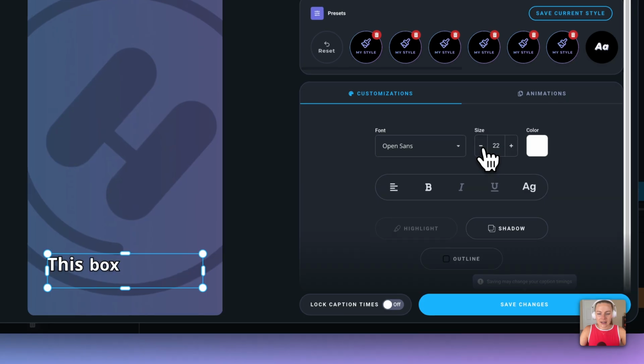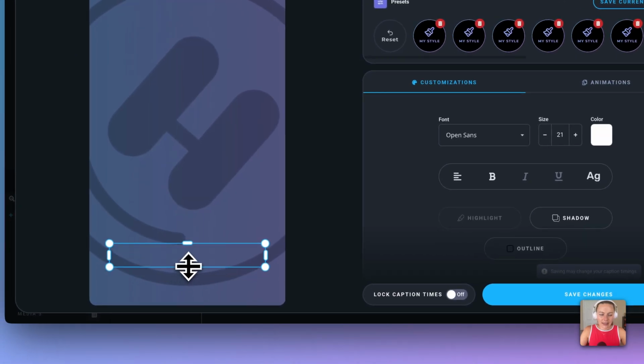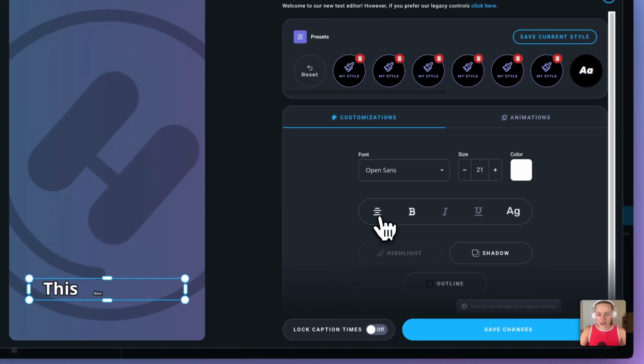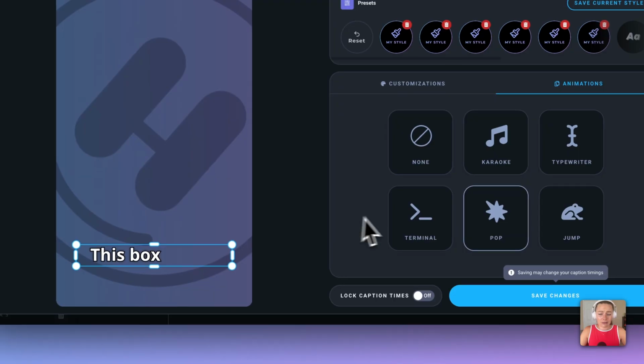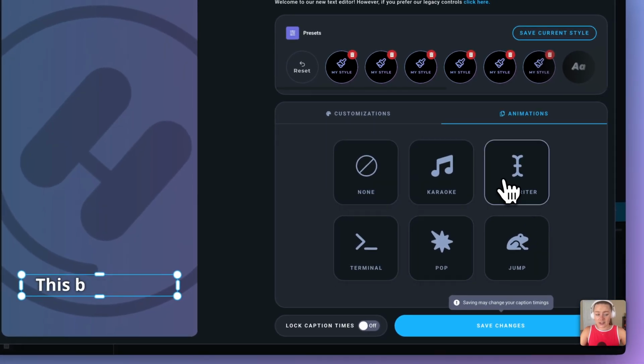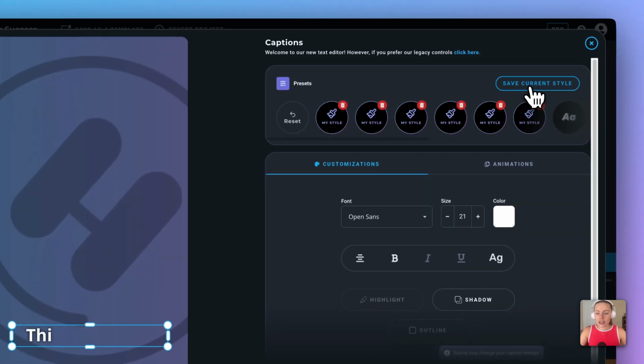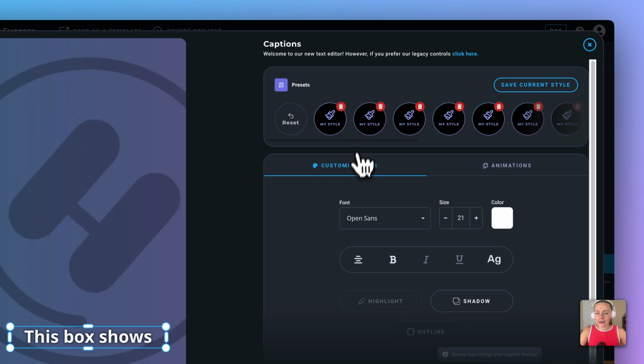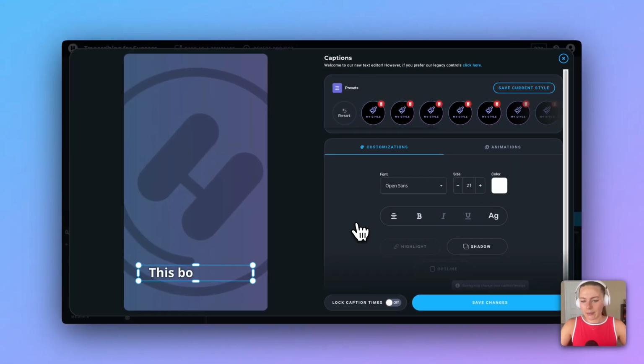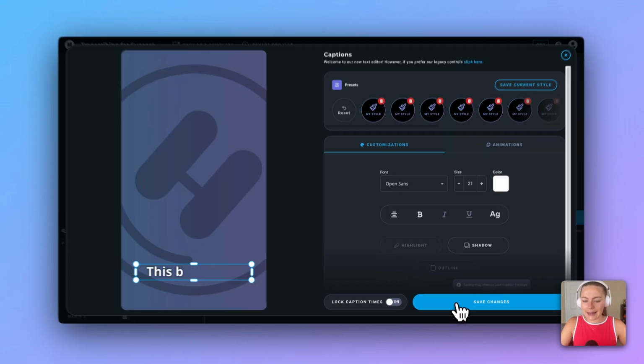So say maybe you want to shrink things down a little bit, trim up the box, change the orientation of things, and maybe I no longer care for the pop animation. Say I want the typewriter animation. I can make those changes and then say I want to use that in the future. Click Save Current Style, and Headliner will automatically save it for you, so you can just really quickly add that to a later video or audiogram at any point.